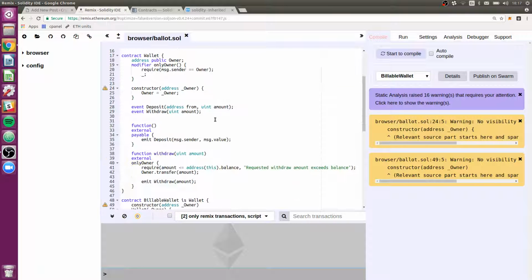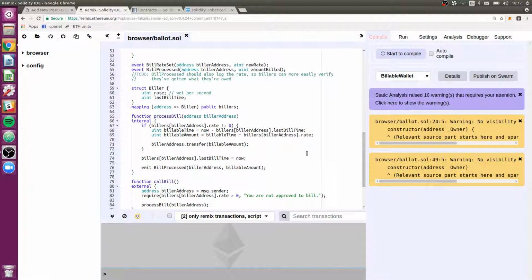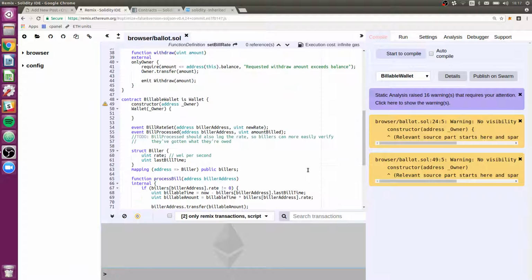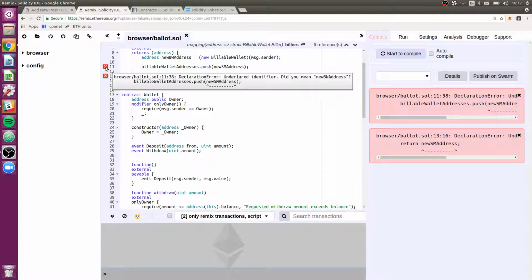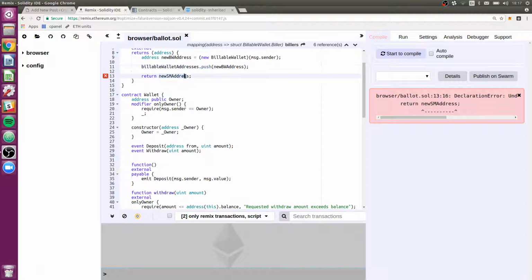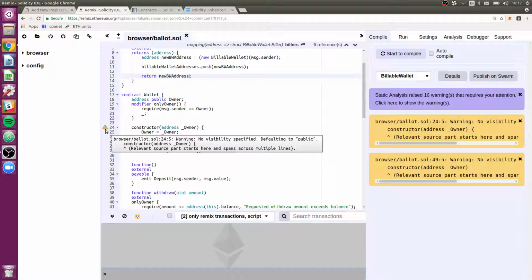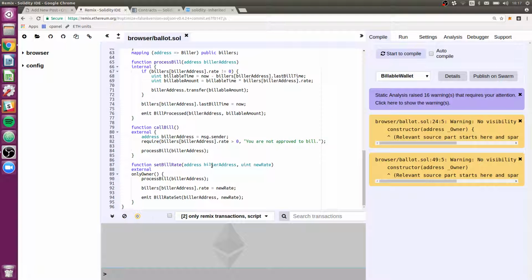So let's see. I'm just going to do a quick scan for anything that's called Subscription Manager. Okay, I don't see any outdated terms. Let's make sure it still compiles. Nope. Oh, new. Just like that. Okay. And here again. Okay, this is just saying that there's no visibility. Same here. Those are the only warnings.